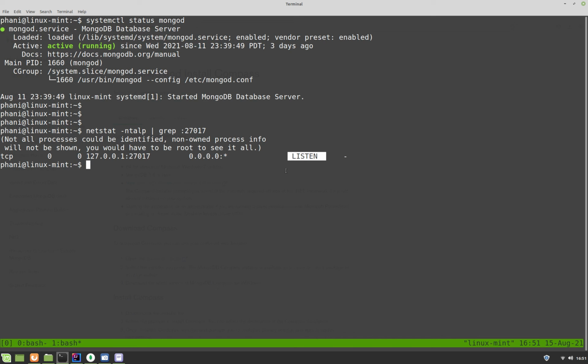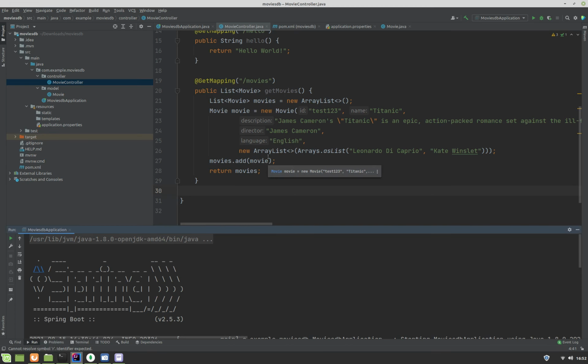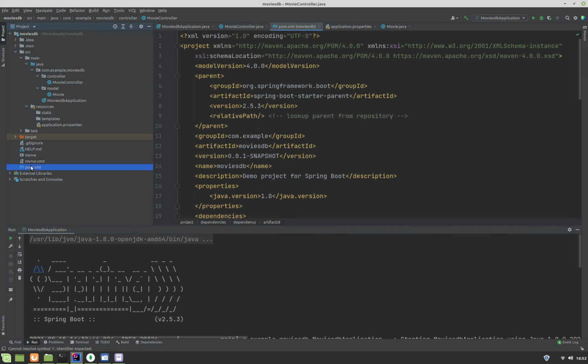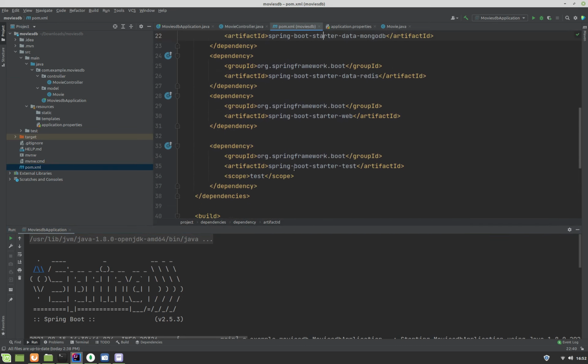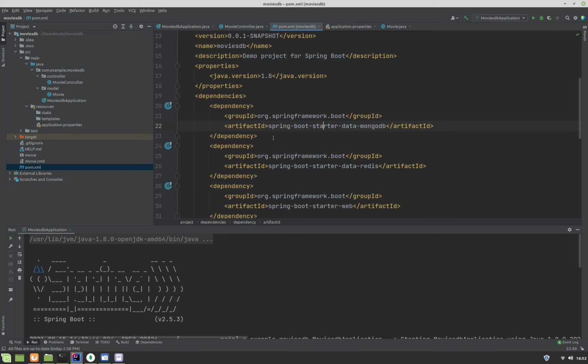The MongoDB server is listening, and now let's try to establish the connection between the application and the MongoDB server. There are a couple of things before we do that. Let's open the pom.xml, and initially we added a dependency called Spring Boot Starter Data Mongo. This is going to give us the necessary APIs to talk to the MongoDB server.